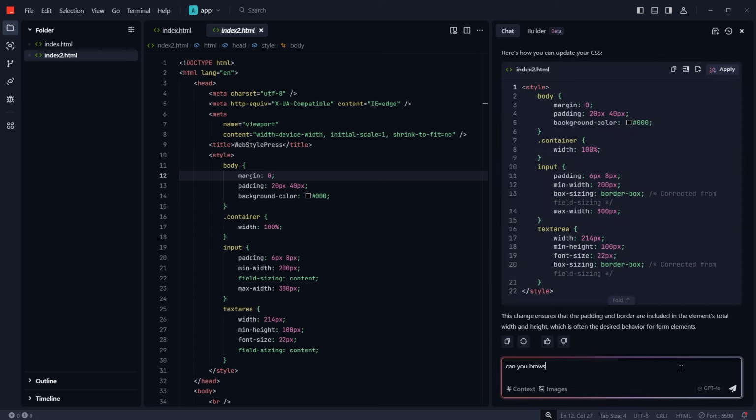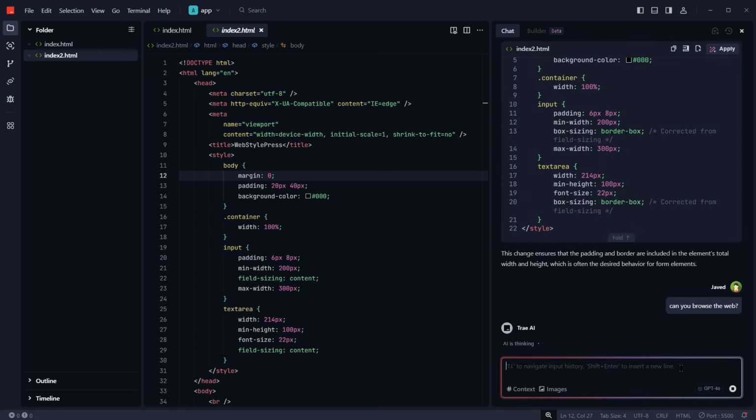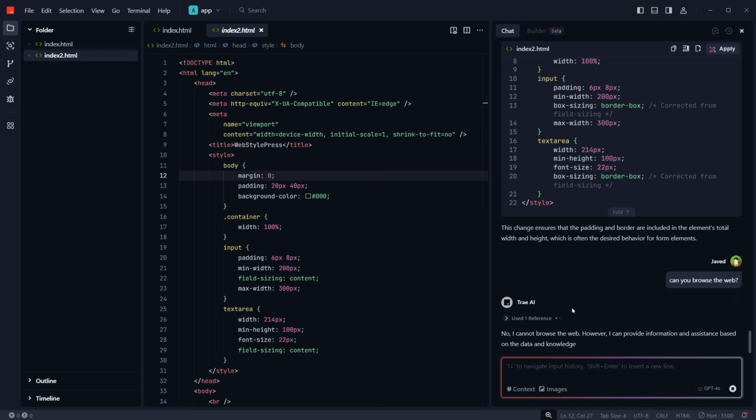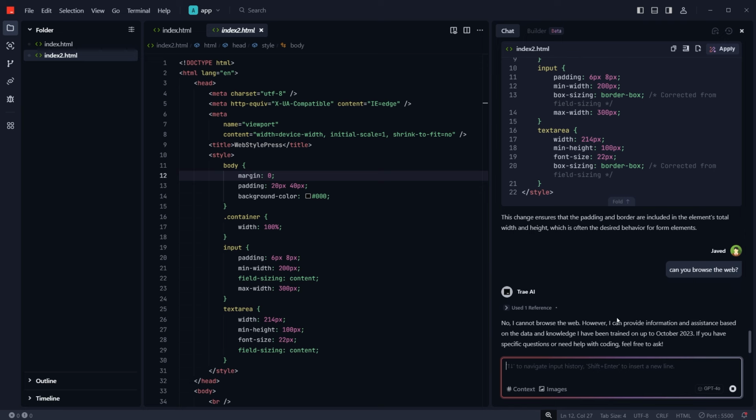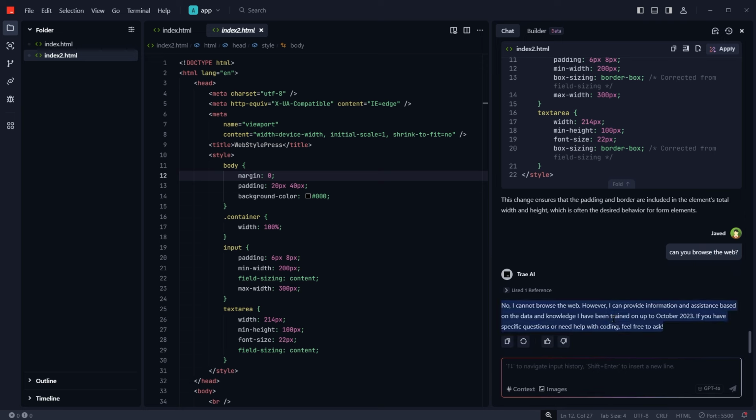Can you browse the web? And it says, no, I cannot browse the web. I can provide information and assistance based on the data and knowledge I have been trained on up to October 2023. So this is really old data. So this AI is outdated as yet. So there you go. That is the Trae Editor, an AI code editor with an integrated AI assistant that can help you code better, faster. But it has old AI and cannot browse the web.